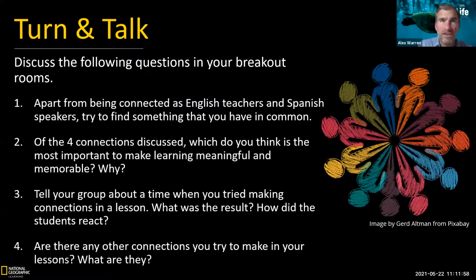Number two, of the four connections discussed, which do you think is the most important to make learning meaningful and memorable, and why? Number three, tell your group about a time when you tried making connections in a lesson. What was the result? How did the students react? And finally, are there any other connections you try to make in your lessons?